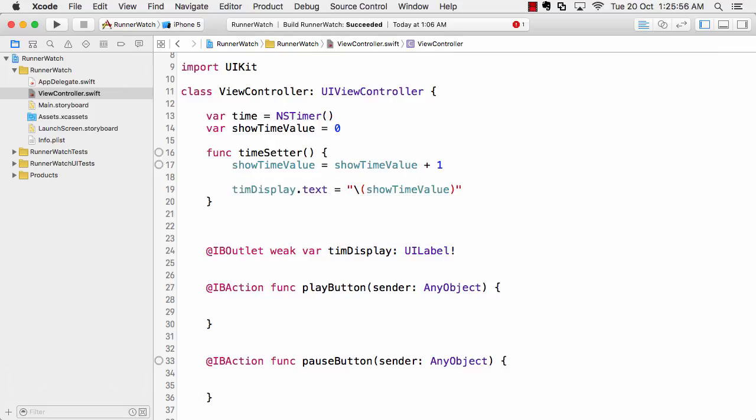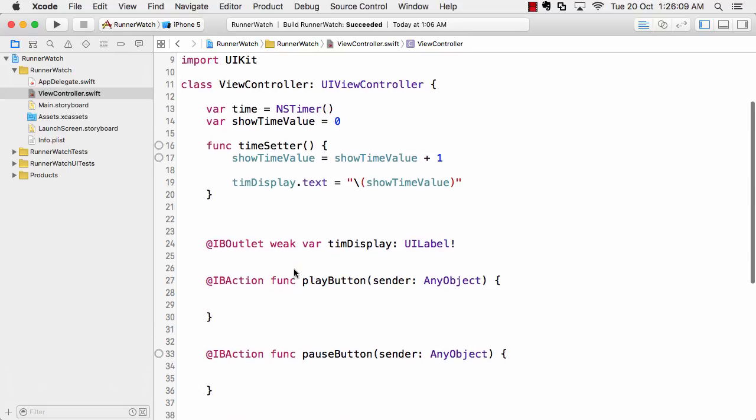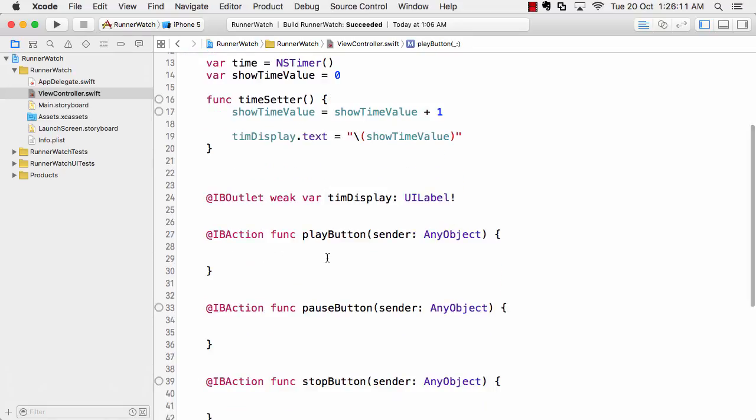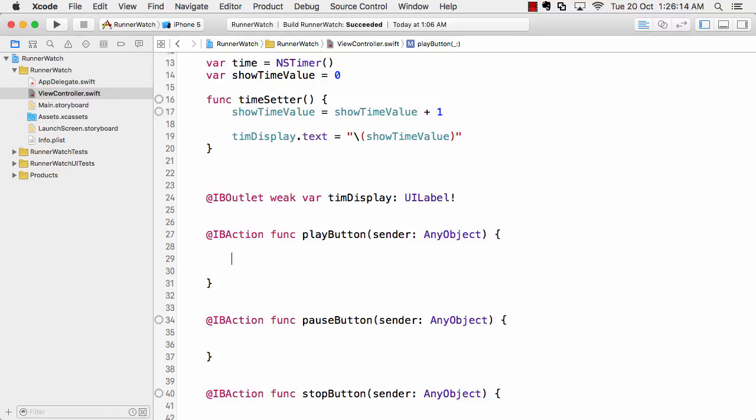So I would like to call my function at every interval of 1 second. And once I call this function, it updates the value of the show time and displays that on the screen. So that is quite easy. Now let's move on to the play button. Now this is where things are going to get a little bit tricky. Not that much, but a little bit.